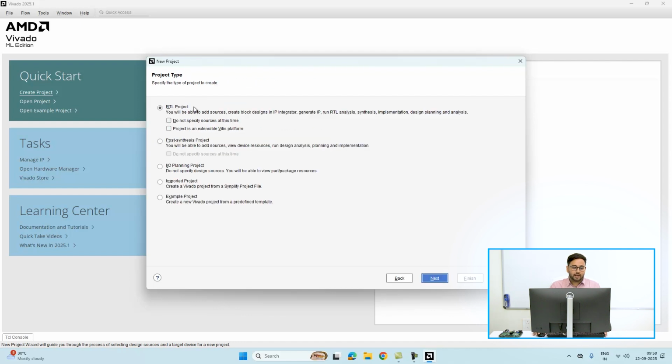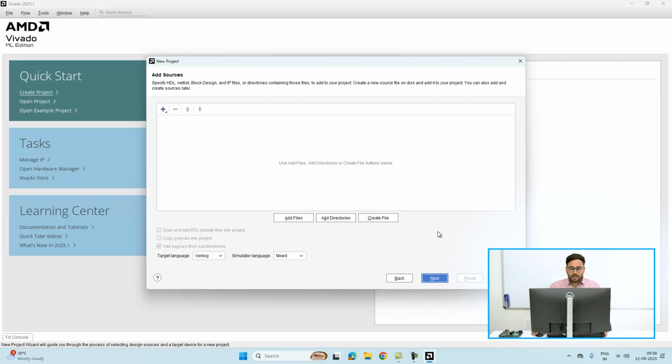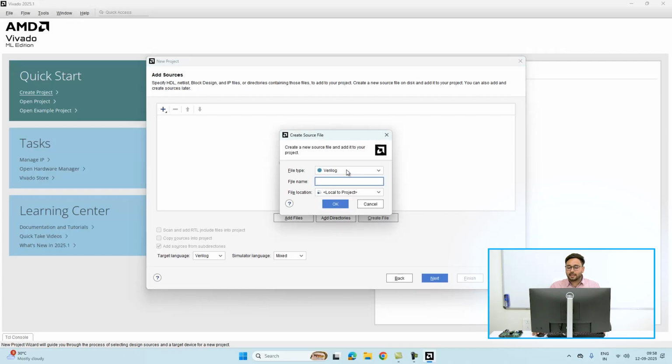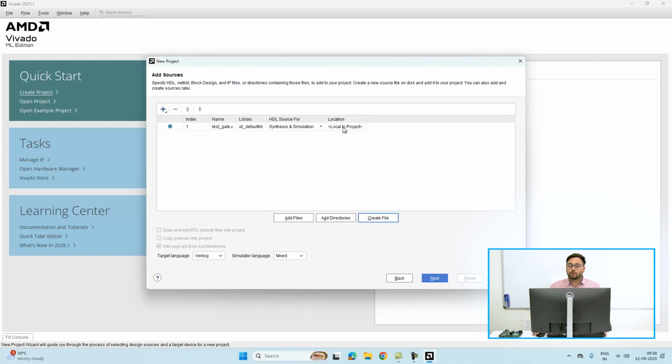Click on next. We will be creating the RTL project. Please uncheck these two things, that we are not specifying any source this time, and the project is not extensible BTS platform. You click on next. Here we can create a source file. Just I am creating, like the language should be Verilog, and I am just writing test gate. So the file name will be test gate, and we'll click on OK button. It will automatically save in the project directory itself.